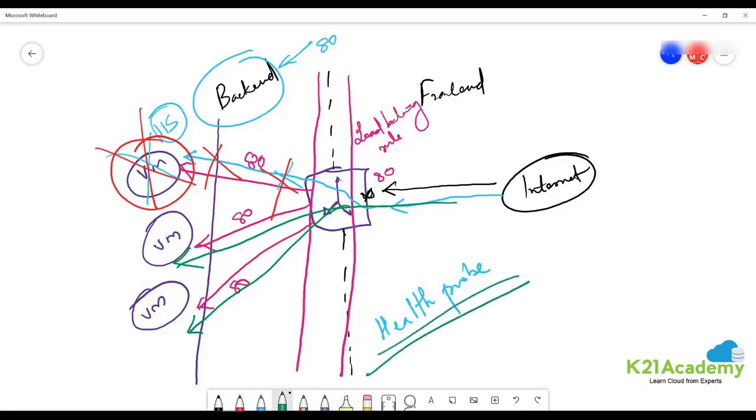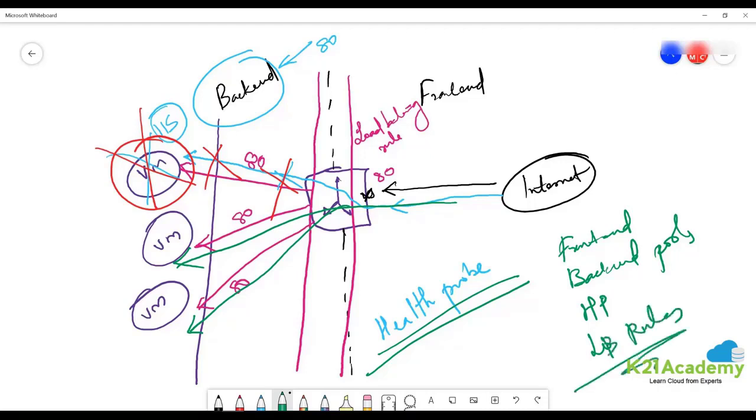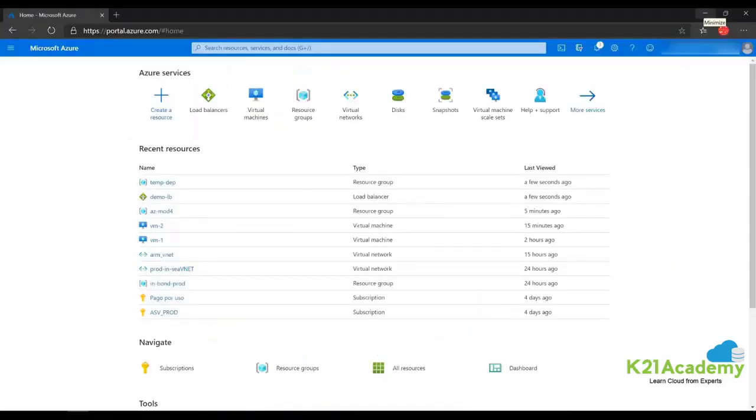So these are the main things that we're going to talk about. We will have a front end, we'll talk about backend pools, health probes, then load balancing rules. These are the main concepts related to load balancing. So let's go to the Azure portal and create a load balancer.